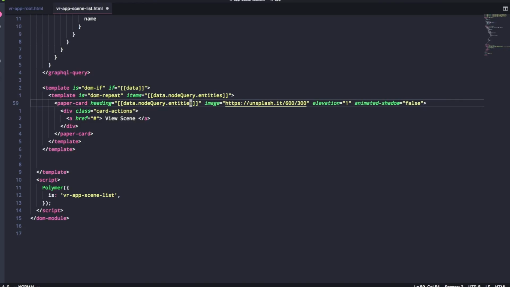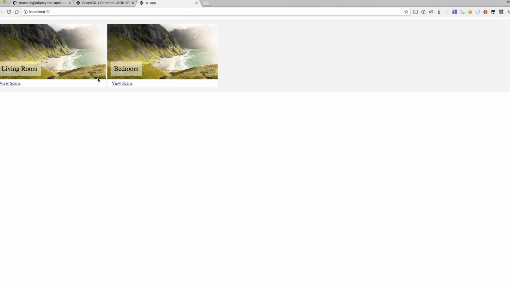Oh, I'm sorry. No, these are going to be a reference. So we're going to say that the items in here are going to be item. And instead of data query entities, we'll have access to them just as item. Title. Aha. There we go. Living room, bedroom.